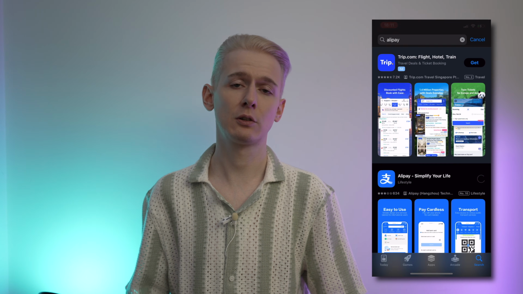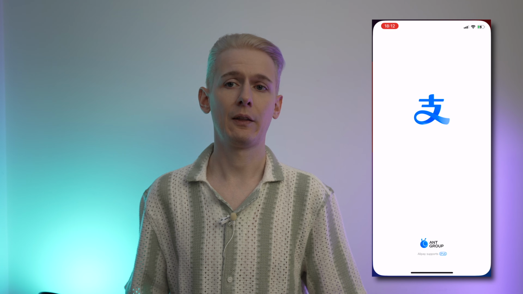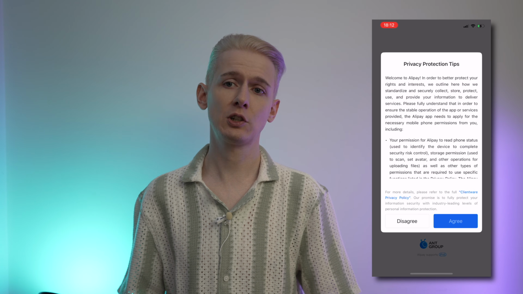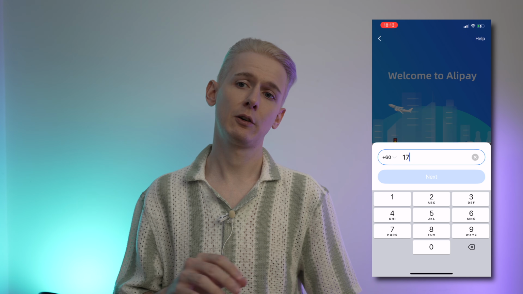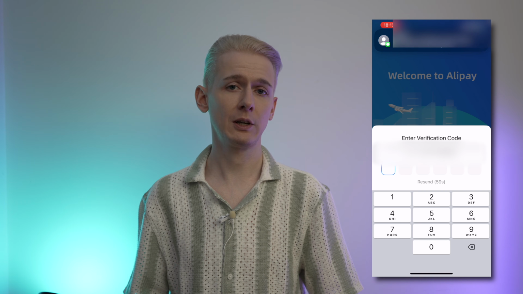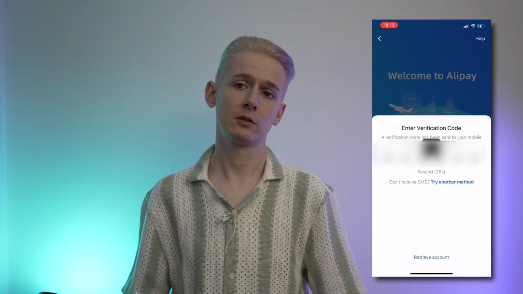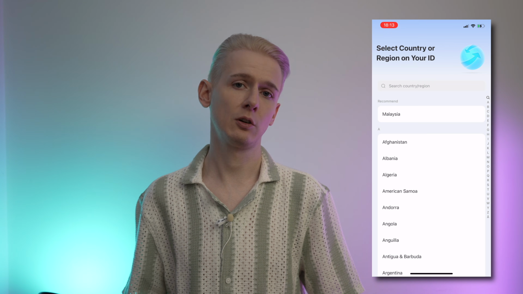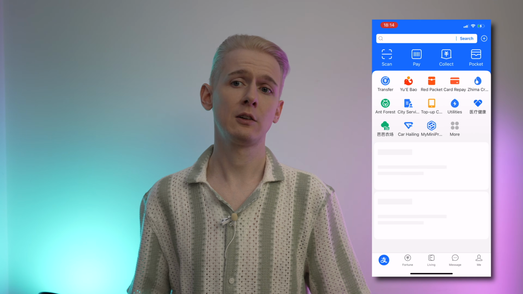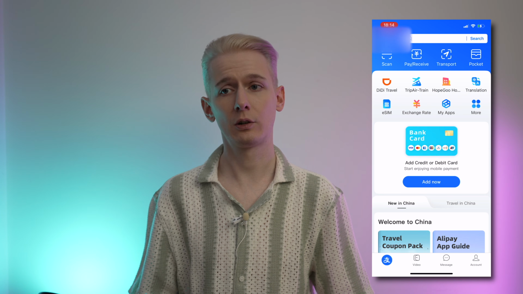So first of all, go to the App Store or the Google Play Store, download Alipay, and then agree to the conditions. Type in your phone number. Enter the verification code you will receive via message. Select now your country or your region on your ID. And now you can add a foreign credit card or debit card.